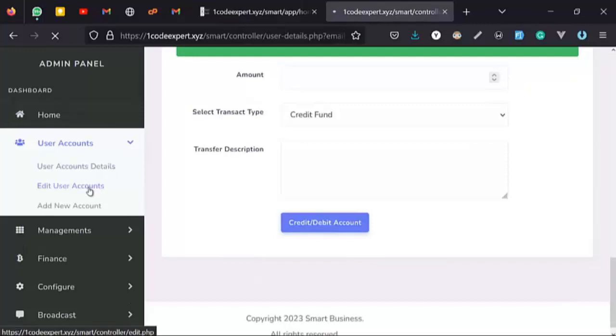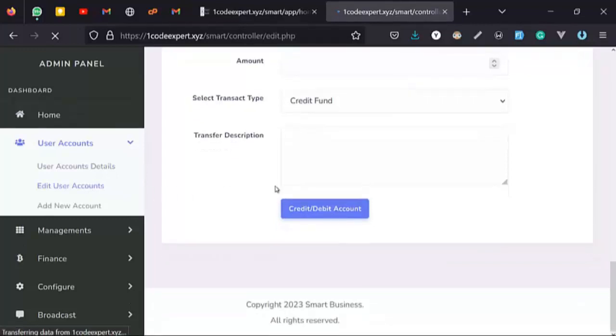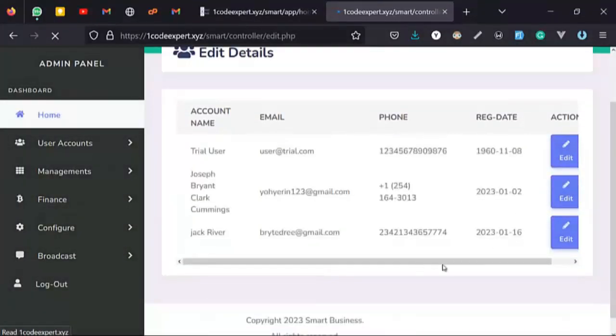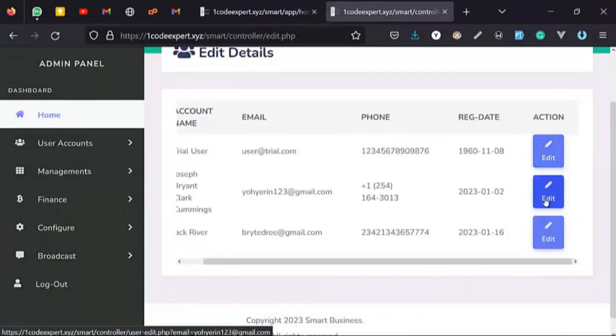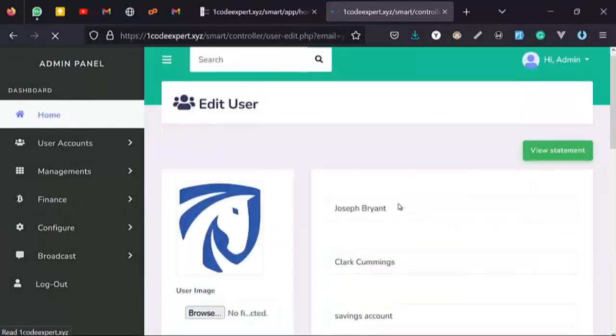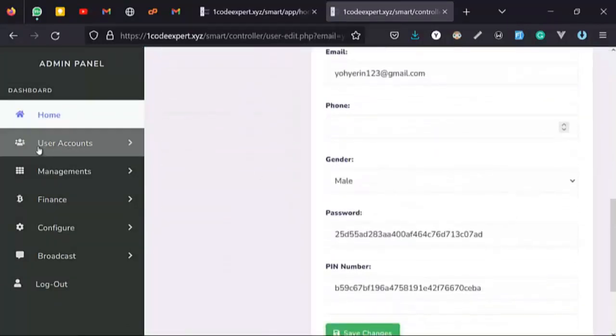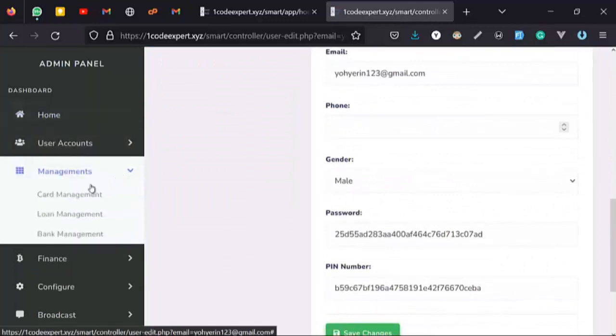You can edit a user's account. You just have to click on a particular user and edit the information there. You can also manage cards, that is, issue debit or credit cards, MasterCards or Visa cards, to each account.